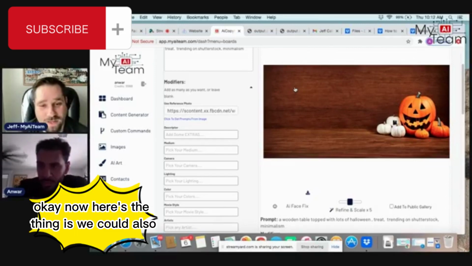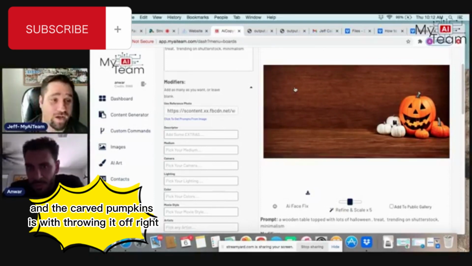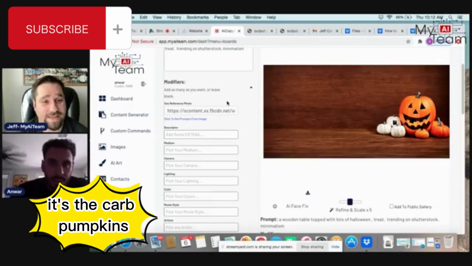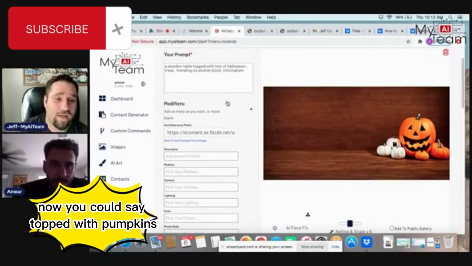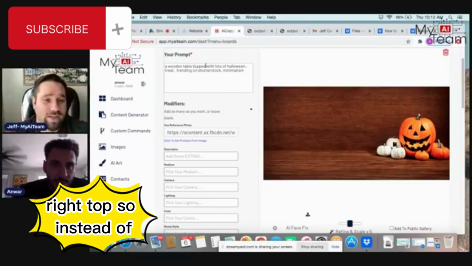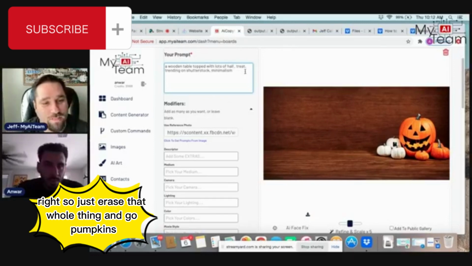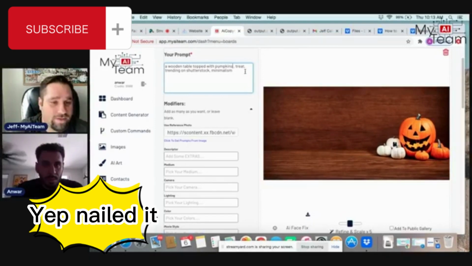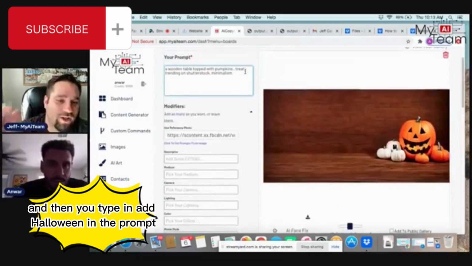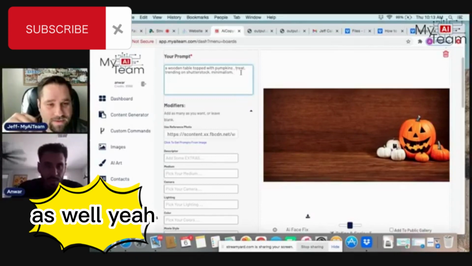Now here's the thing, you see how we're getting a lot of Halloween with carved pumpkins, and the carved pumpkins is what's throwing it off, right? Now instead of saying table top with Halloween, you could say topped with pumpkins, right? So instead of a wooden table topped with pumpkins, just erase that whole thing and go pumpkins. Or with Halloween item, pumpkin. Yep. Nailed it. And then maybe type in add Halloween in the prompt also somewhere. Let's see if it adds anything. And then Halloween as well? Yeah.